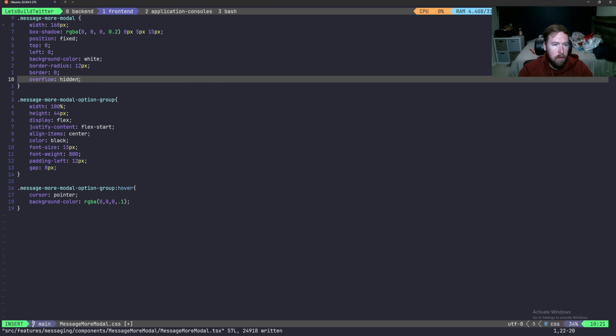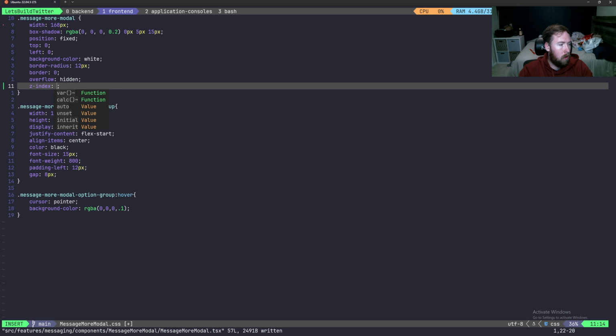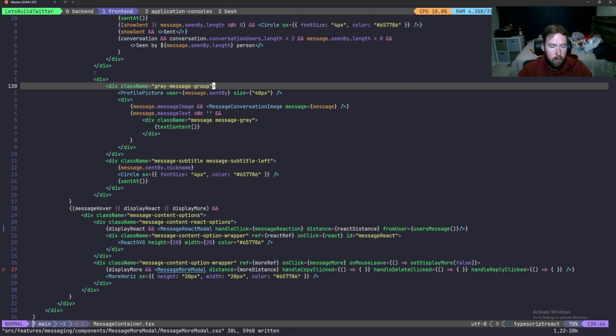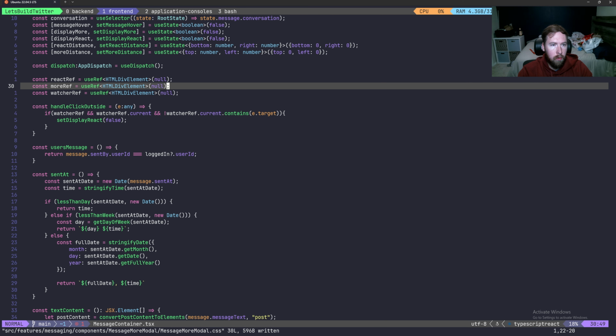We're also going to throw a Z index here. I don't remember why I ended up needing the Z index, but we're going to add it anyway. We're just going to put that as 999, and that's good to go. Now we can hop back into the message container to get our message more modal working once again. So inside of our message container, as you can see, our message more modal is complaining. We need to set up one more piece of state.